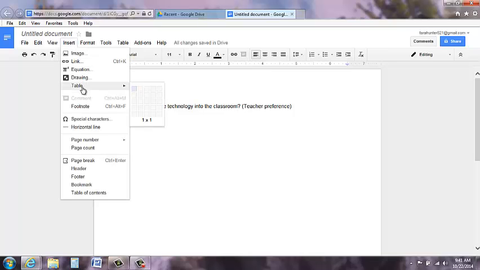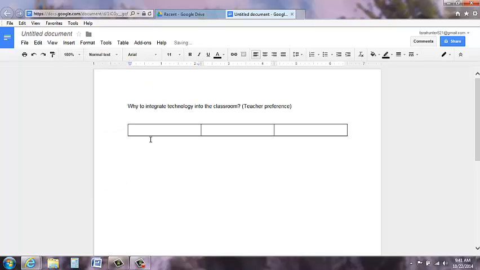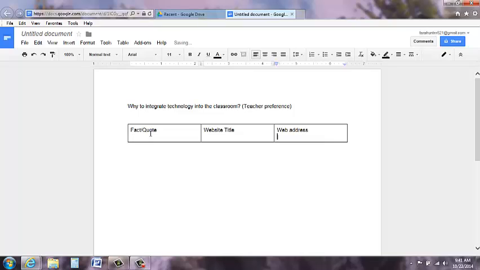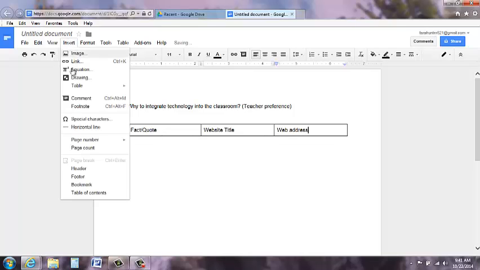And we're just going to start off with a 3x1 table. And I'm going to put fact/quote as the first box, the website title, and then the web address as the third box. So that way I can keep track of my information as I go, and inserting more along the way.